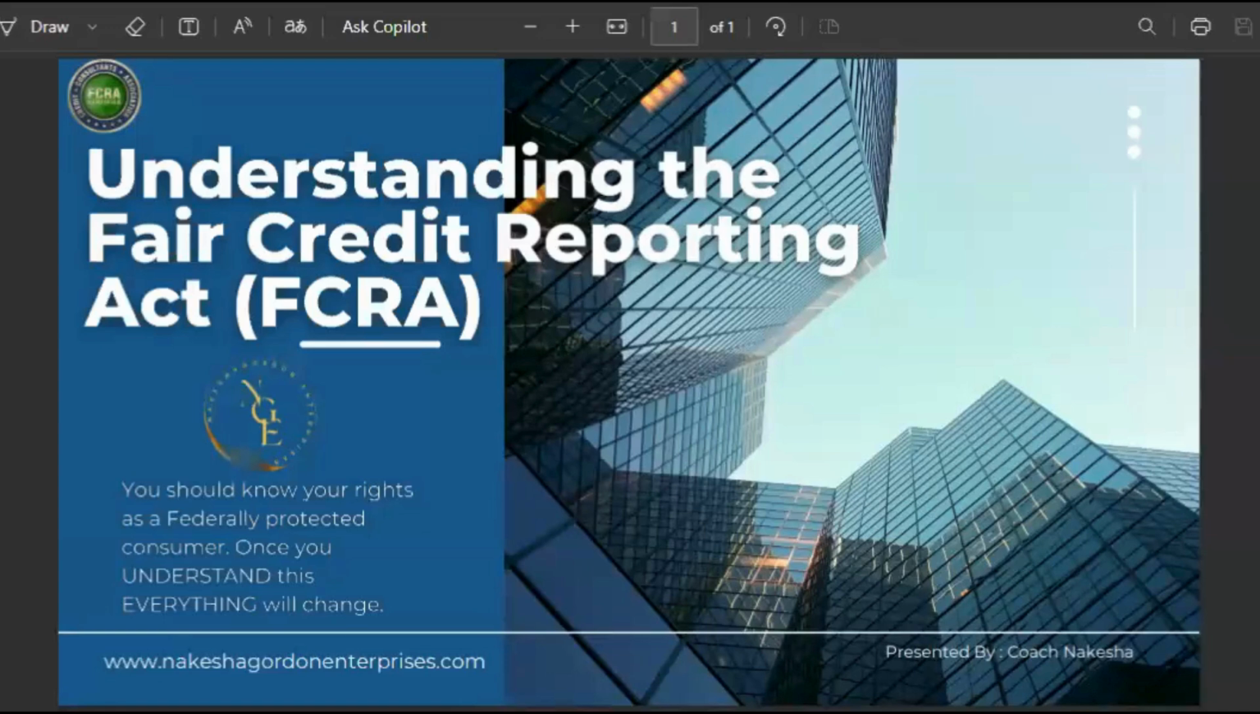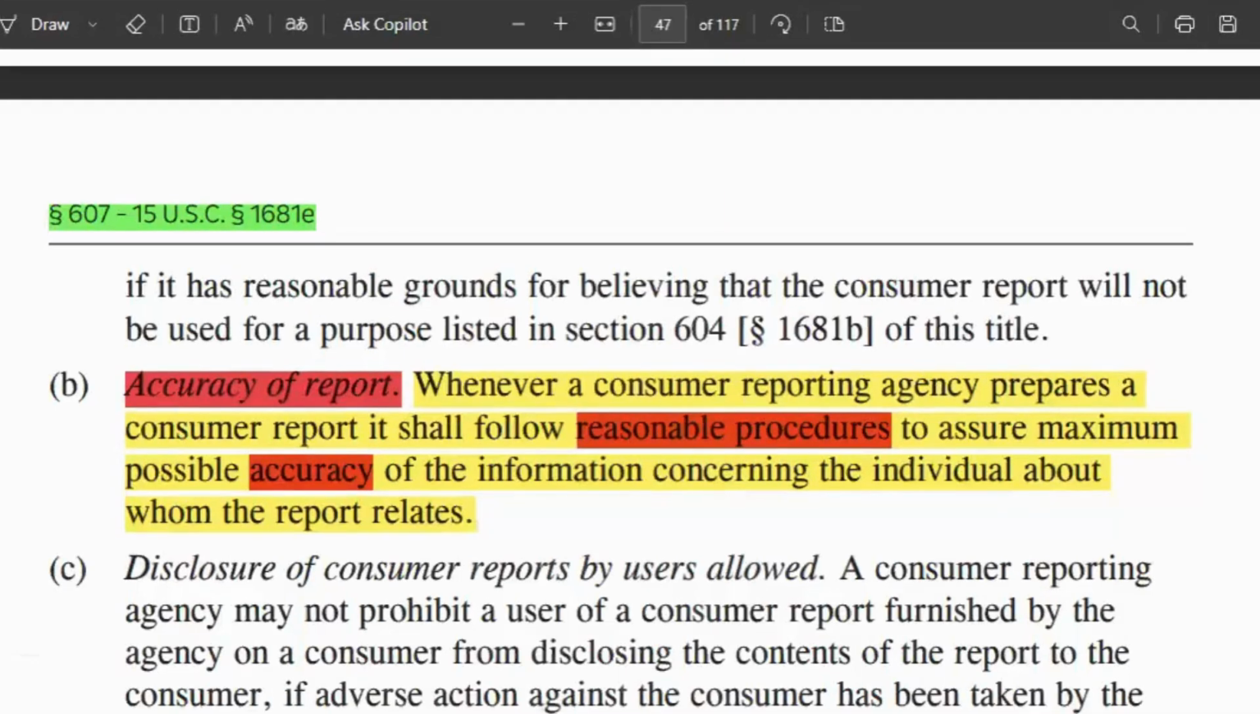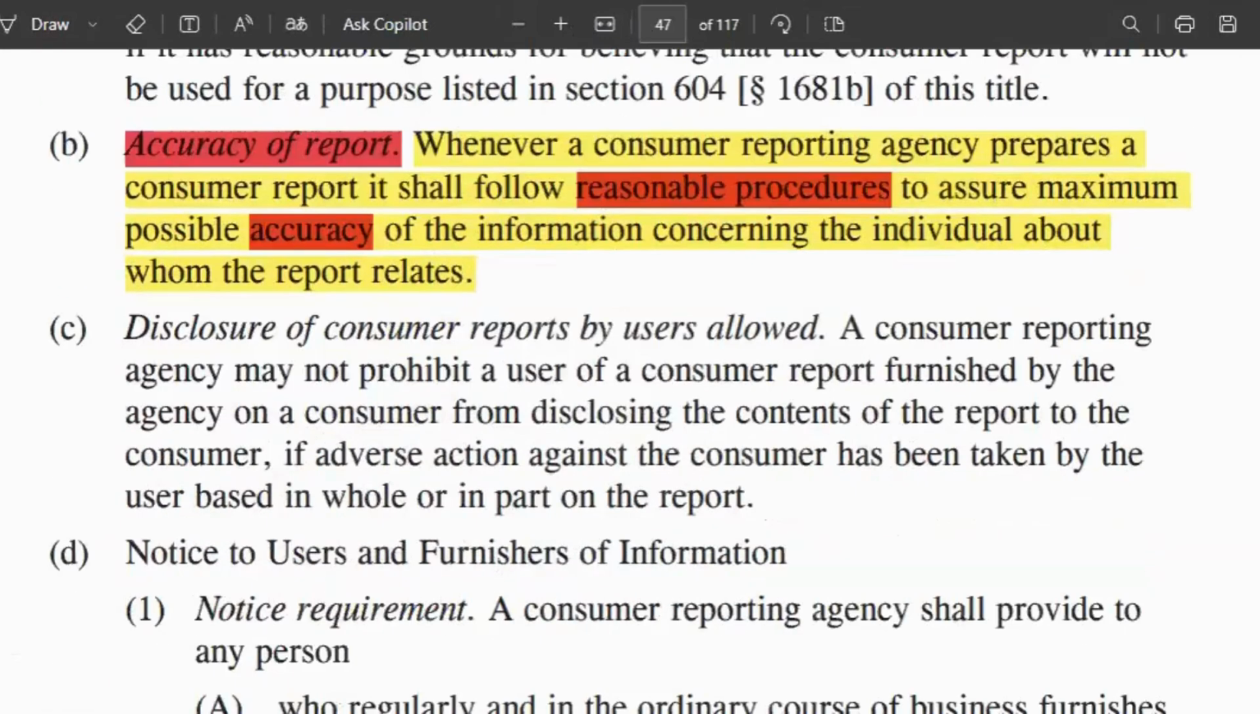All right. So, the very first thing that we are going to do, we are going to go to the Fair Credit Reporting Act in Section 607, which is 15 United States Code 1681e(b). It's going to be about the accuracy of report, right? So when you take a look at 15 United States Code 1681e(b), it talks about the accuracy of report. There's going to be some keywords that I want you guys to remember as you go through your process. It's going to be reasonable procedures as well as accuracy. So let's take a look at the information.